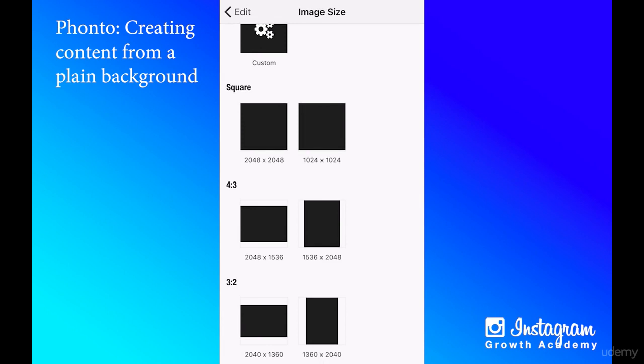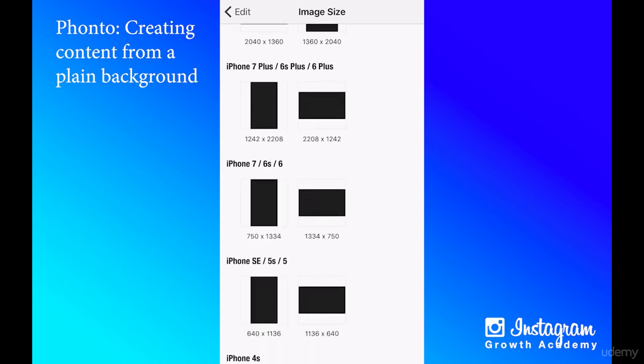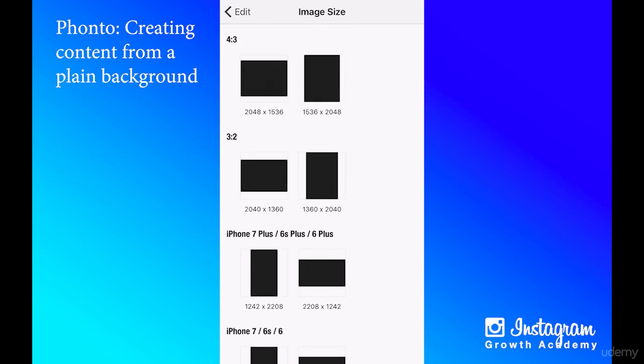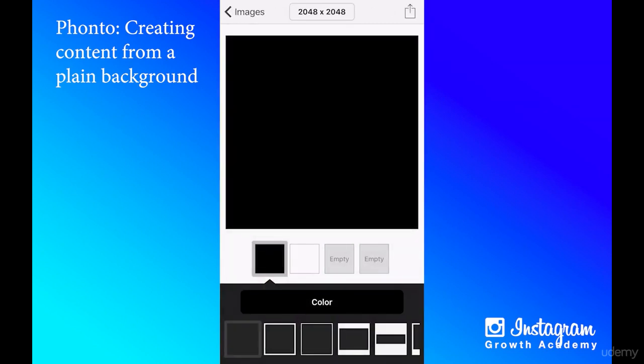You can do a square ratio, which is what's best for Instagram, so I'd recommend you leave it as is. The 1024 is half the resolution. You can use it. I just prefer to work off of the 2048. That way I know I'm getting a very good quality post. If you scroll down, you can do different ratios and even specific sizes for phones. I'm going to go back to the edit. The four squares on the bottom, you don't even have to worry about right now.